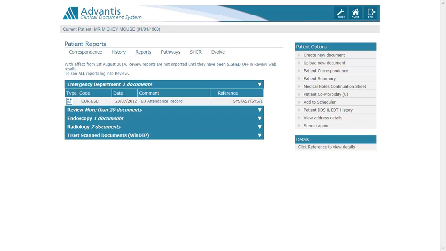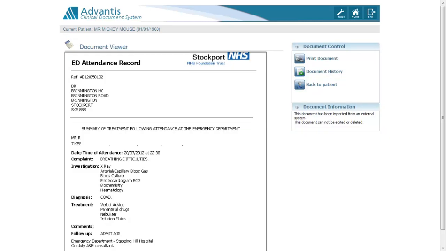After this date, ED went fully electronic, and therefore the most recent ED summaries can be found in the correspondence list. Select the ED attendance record for the 20th of July 2012. As you can see, the document gives a very basic overview of what has happened during the visit. Click on the Back to Patient button.